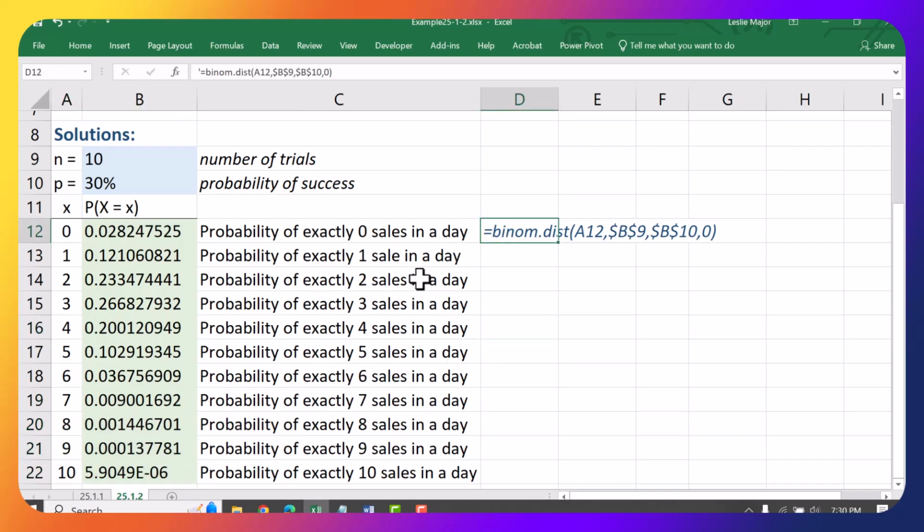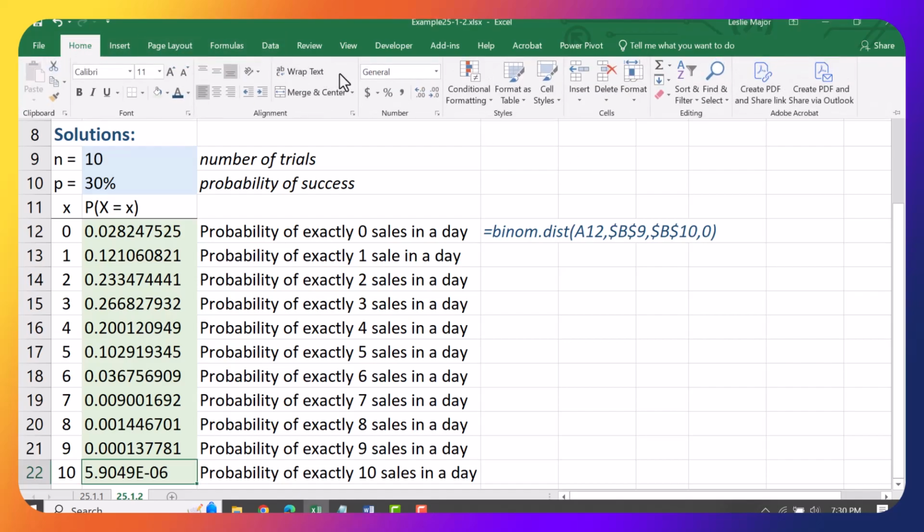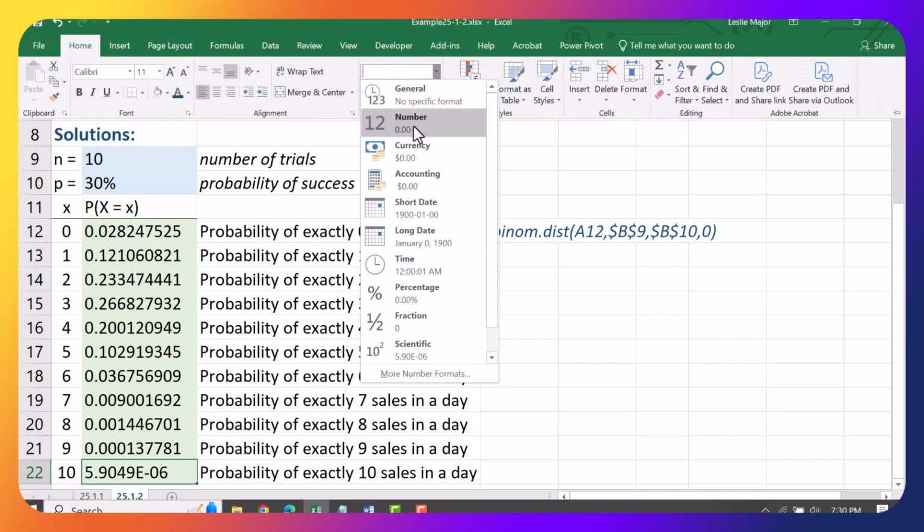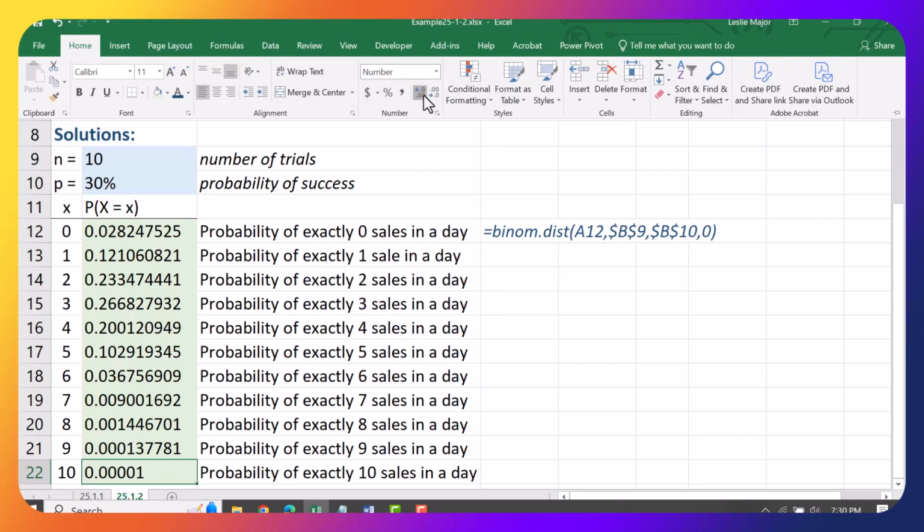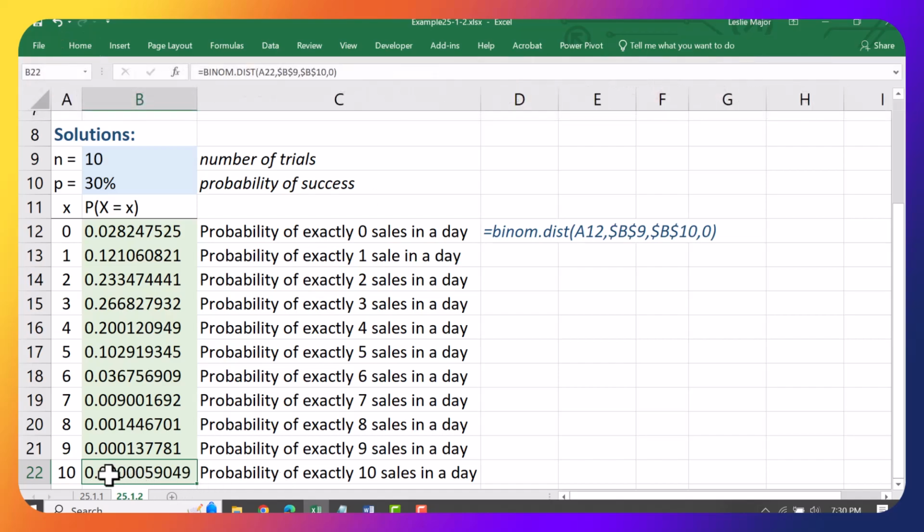Another little side note here, this is actually a very small number. This e minus 6 is actually 5.9 times 10 to the minus 6. You can actually just change that here, format it as a number in Excel and have it display as a number instead. Expand this out to see, and there it is, that 5.9. It's almost 0. It's a whole bunch of zeros and then the 5 and the 9. So really not likely. Beautiful.